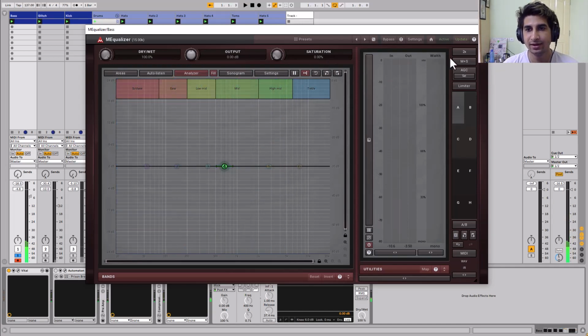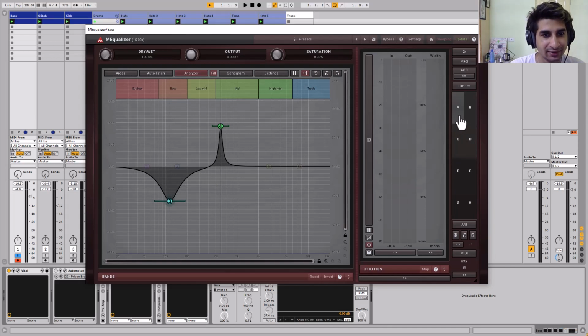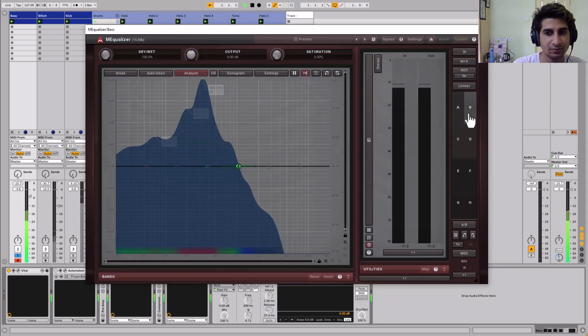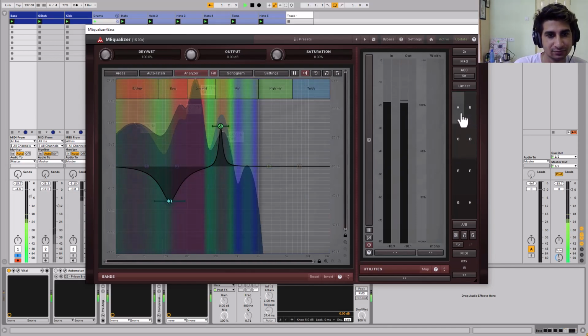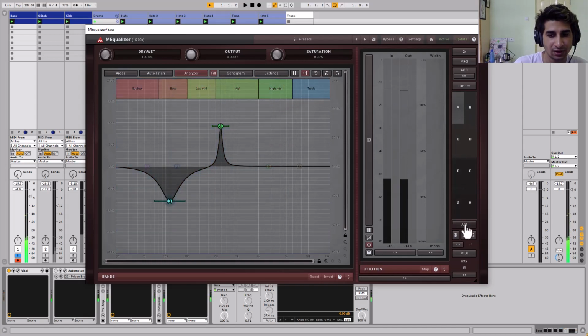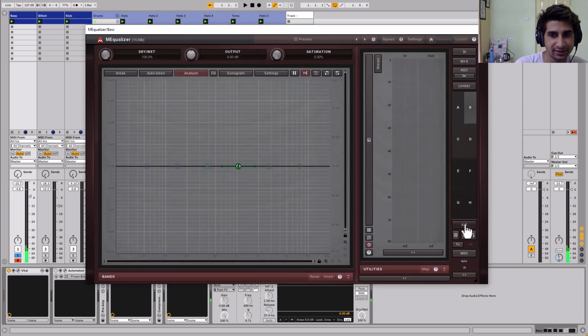Right. And finally over here you have a few more settings which we're going to take a look at. So you have the A, B, C, D, E, F, G, H, which is 8 different presets which you can make for the same sounds, and then probably compare between which one's sounding good. For example, we have the A versus B. So you can also quickly do an A/B.